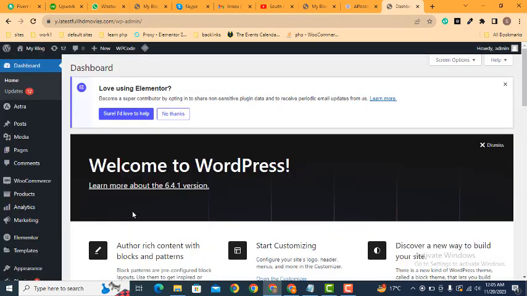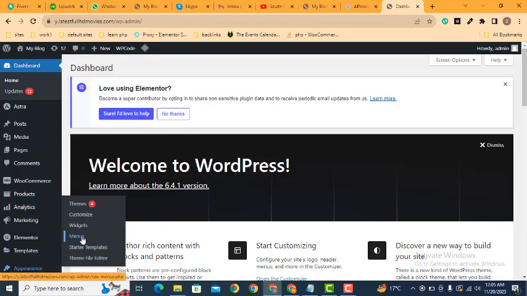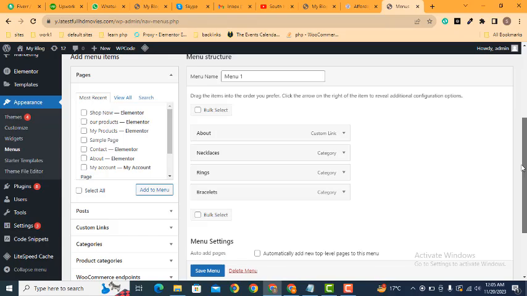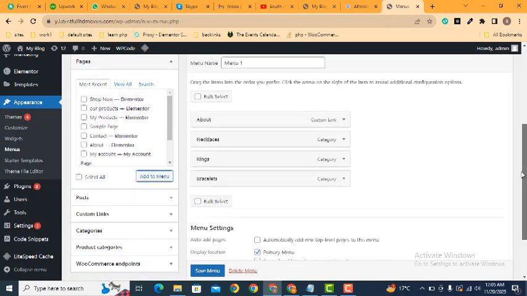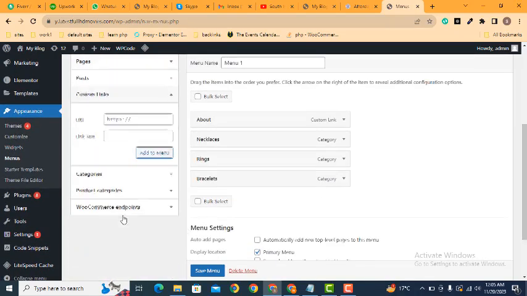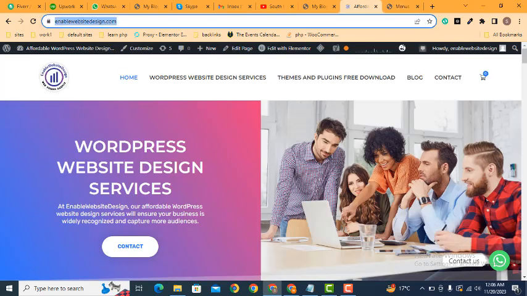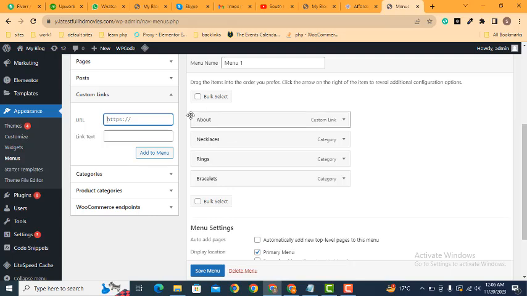Now in the dashboard we can find the Appearance menu. Here you can see these are various options. On the left side we can use Custom Links. So here in the URL we can add a link. I can copy this website link and add it here.